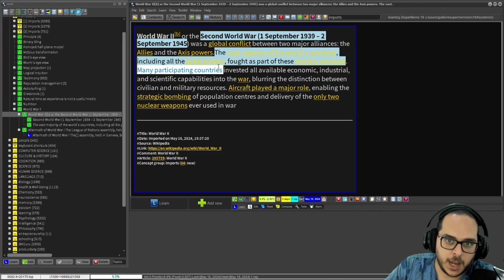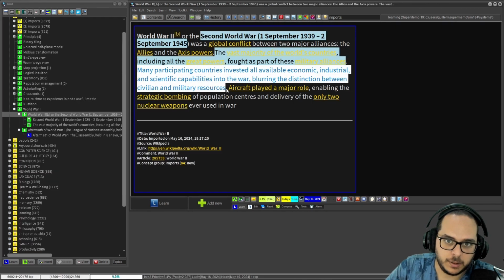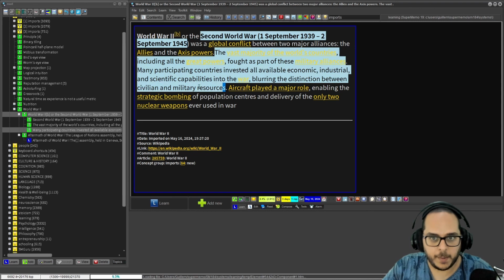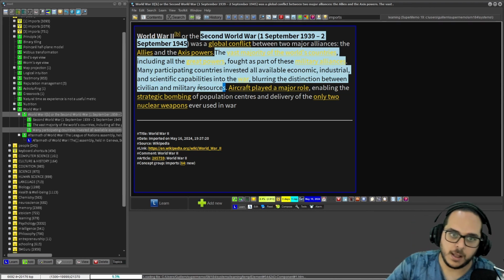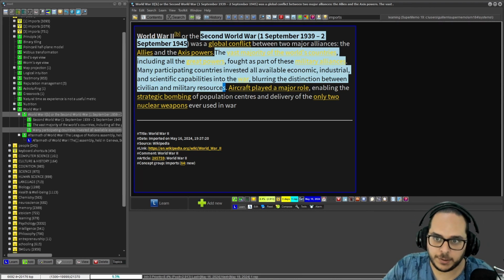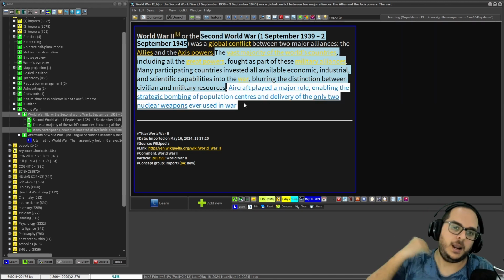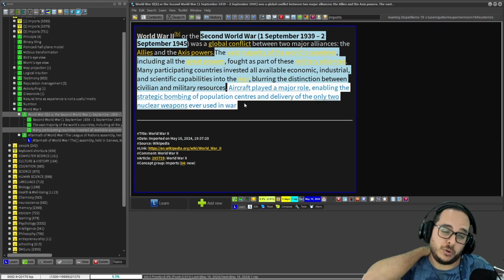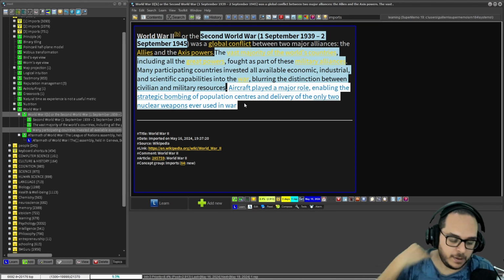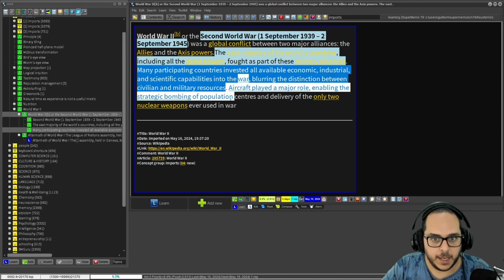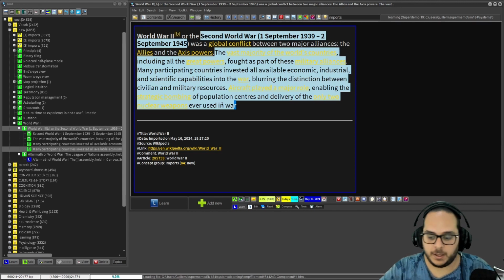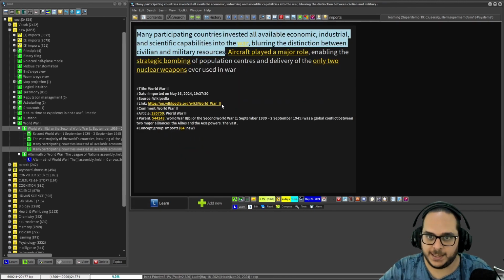Many participating countries, until resources. Cool. Keep in mind my color is slightly different. Now, yeah, the aircraft played a major role, but I want context. If I do this next time, it will be really hard to put it into perspective. So what I will do instead is this. But I will do it like this.